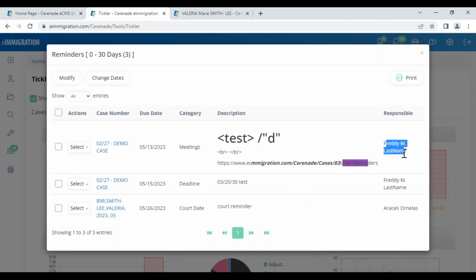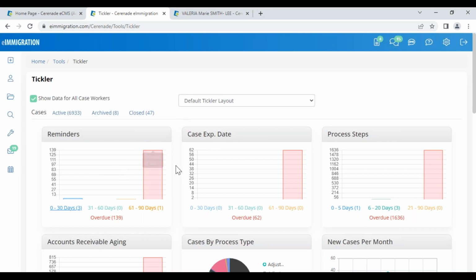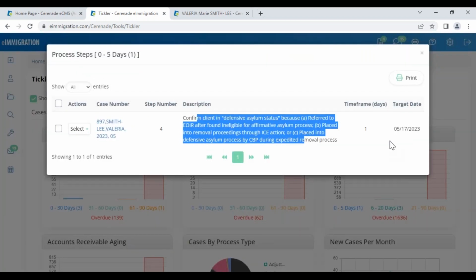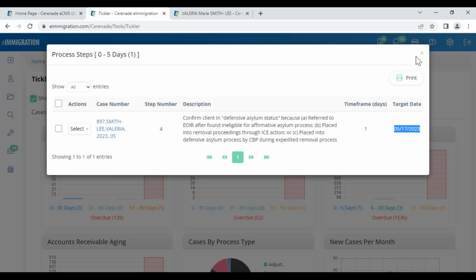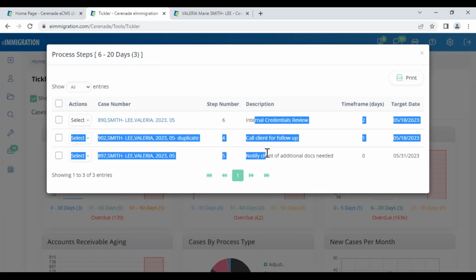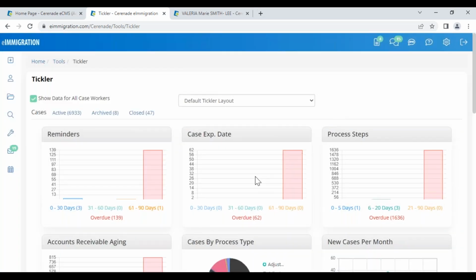Tells me the person responsible, what the reminder's for, right? And so you can delegate, you can postpone. Also for the process steps, again, you can change the time frame. In the next 5 days, we have to do this for the defensive asylum. And in the next 6 to 20 days, we have to do these 3 items. And here are the target dates. So it's a better way for you to be organized.